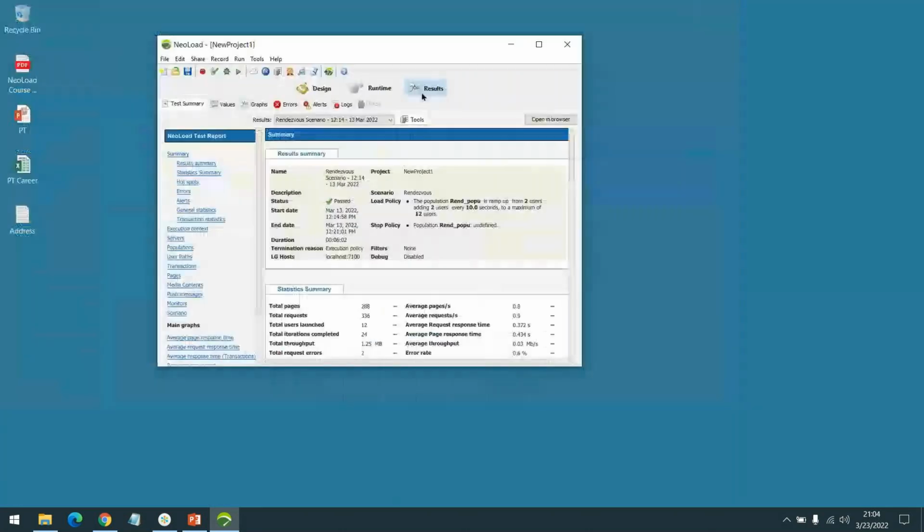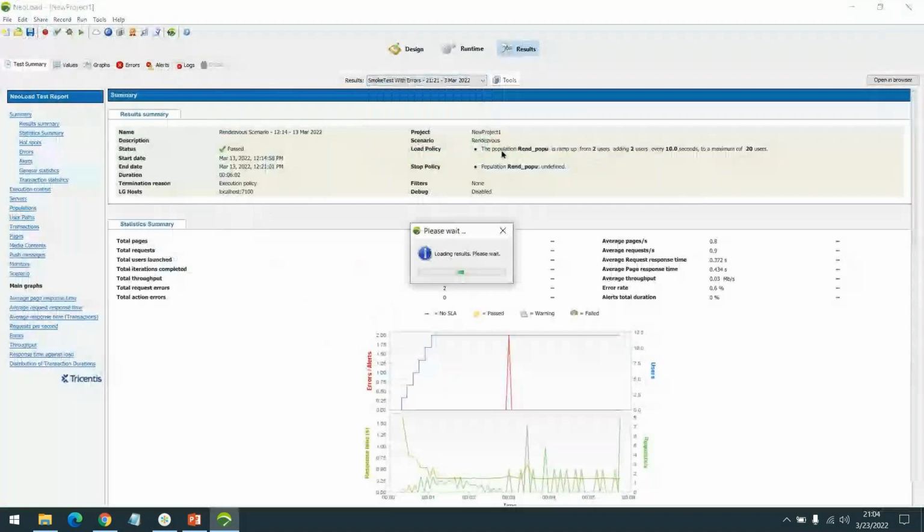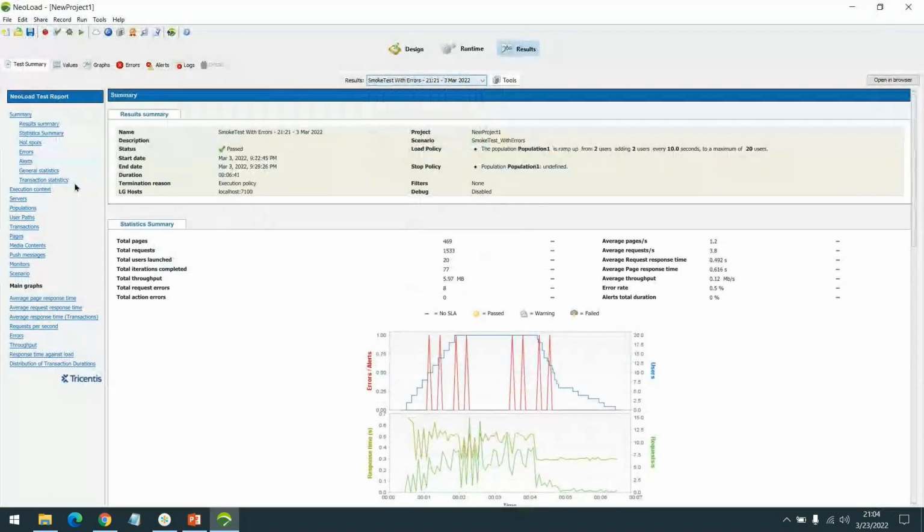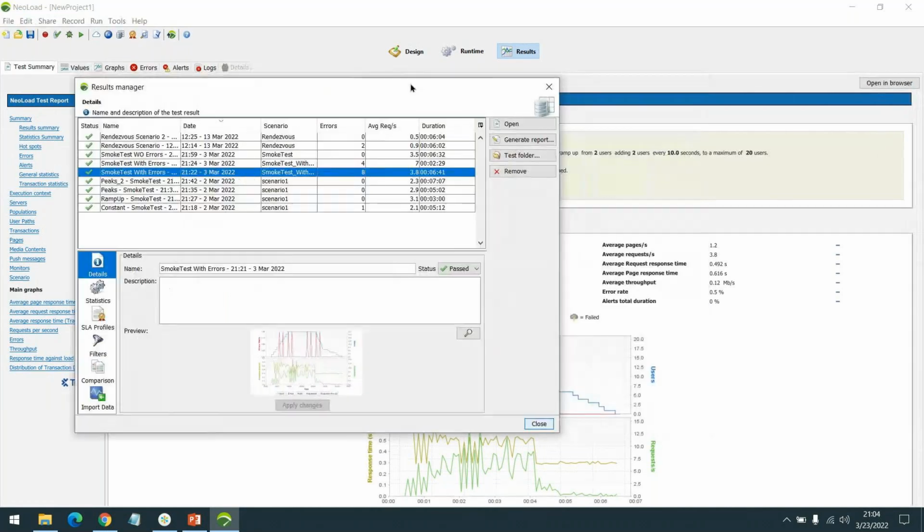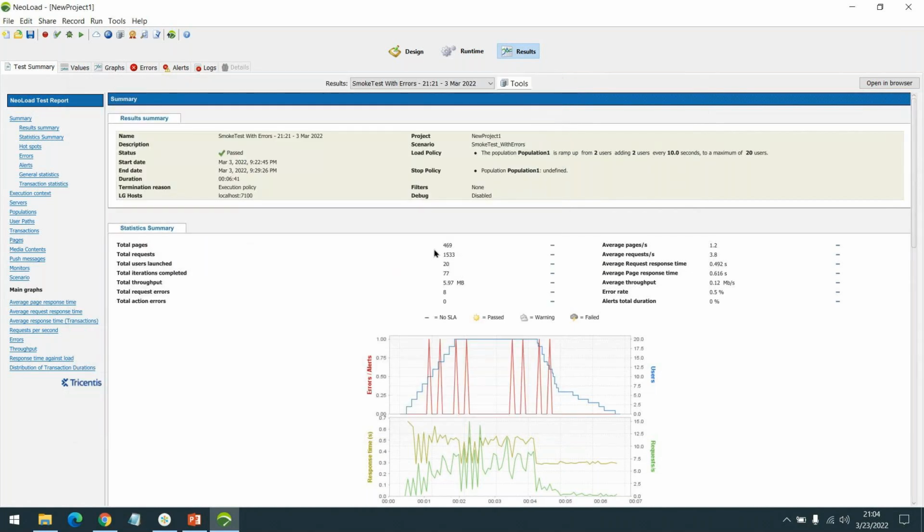I think there is some bug with the results. So we execute with errors and without errors, and we will try to compare them. We will also learn about the results manager and its features, maybe generating a report, changing the statistics, applying filters, importing, comparison. All of this is included as part of this course. Okay, so we will proceed from this. So that's a short recap.